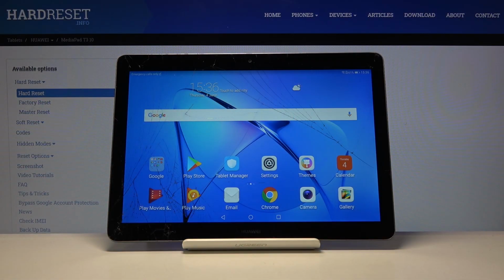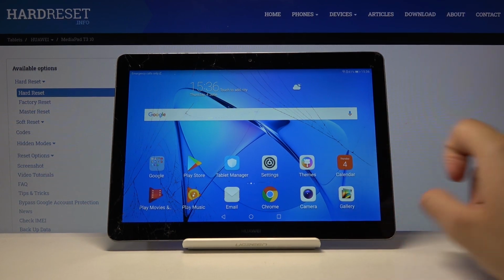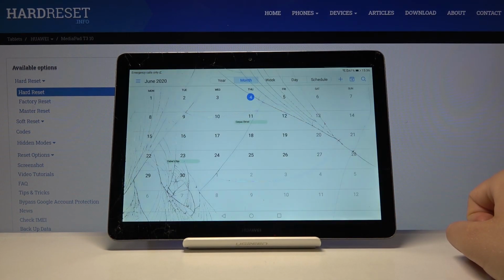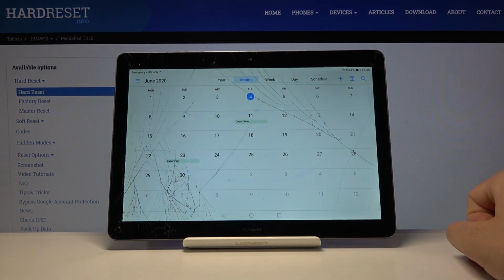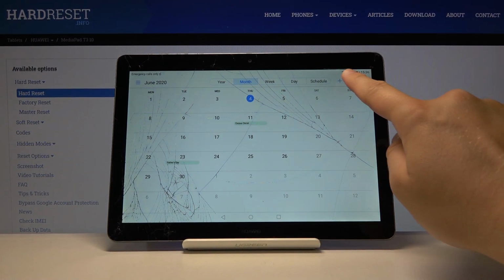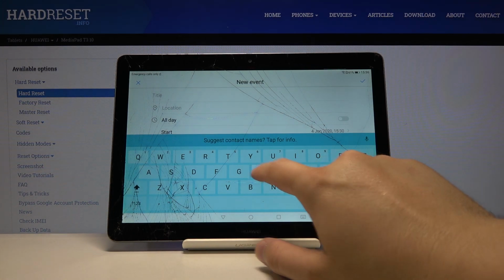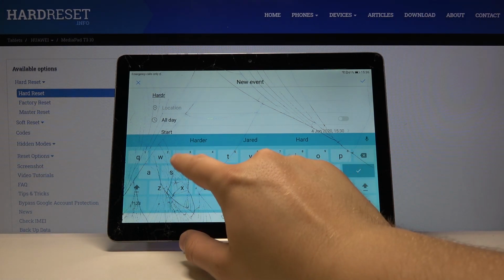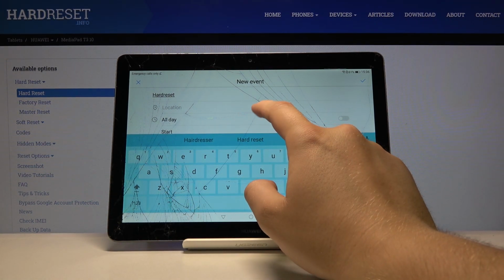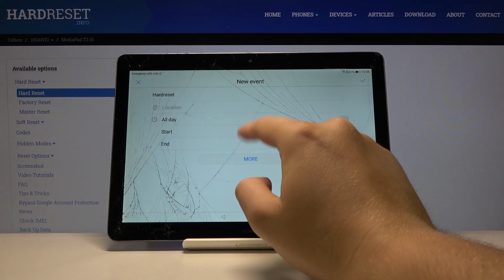Welcome. If you want to add an event to the calendar in your HUAWEI MediaPad T3, first you have to click on the calendar, and right now you have to click on this marker. Right now we can add the title, and also we can set up other things here, like location.